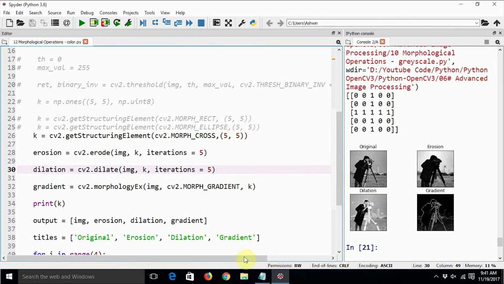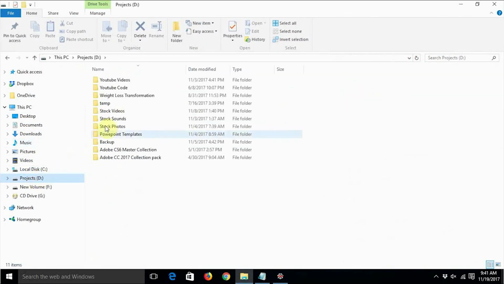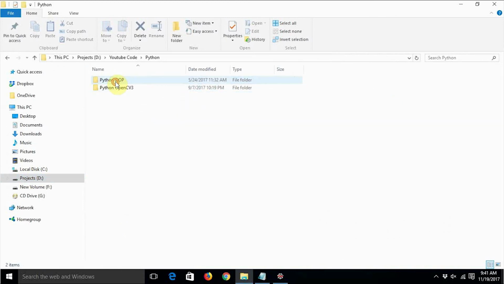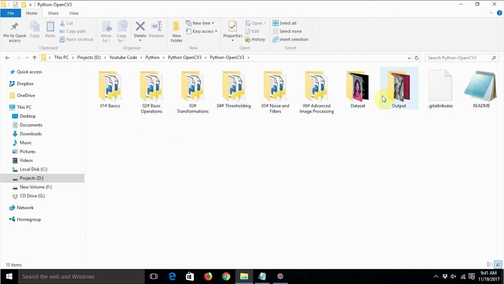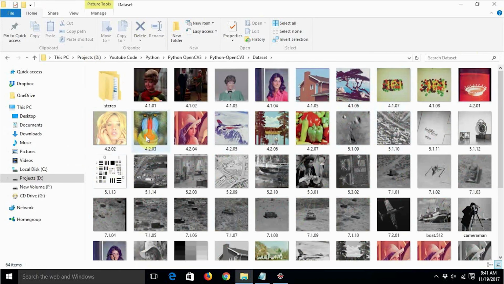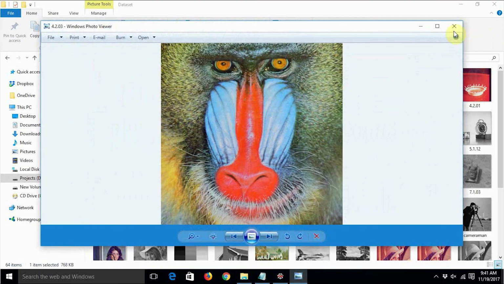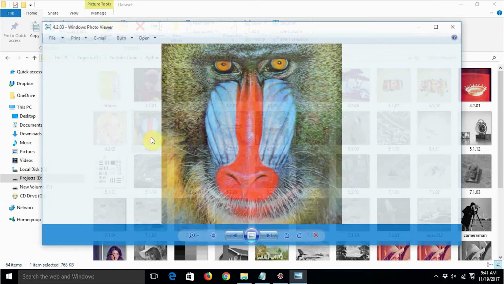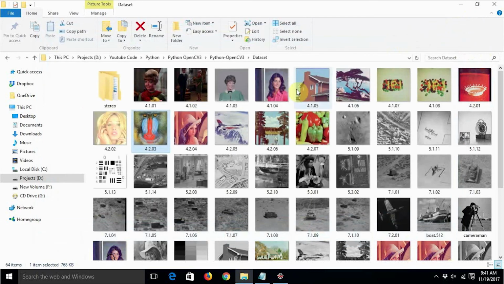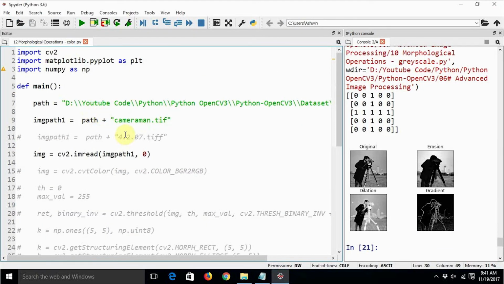Okay, so for color images we are going to do this. Before that, we need to choose an appropriate color image. I'm maintaining a separate directory for YouTube code, and there are tutorial-wise directories. Yeah, so these are the images. 4.2.03 seems like a cool image. It's a monkey, some sort of monkey. Yeah, it is a colorful monkey. 4.2.03.tiff. Okay, so let's save this.